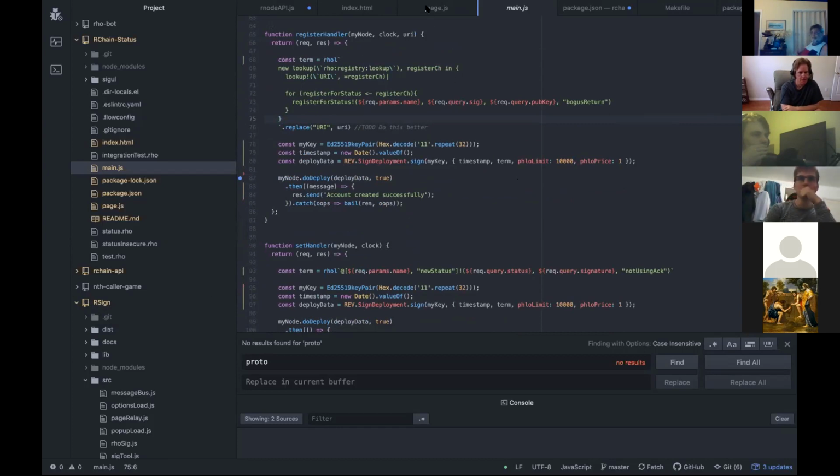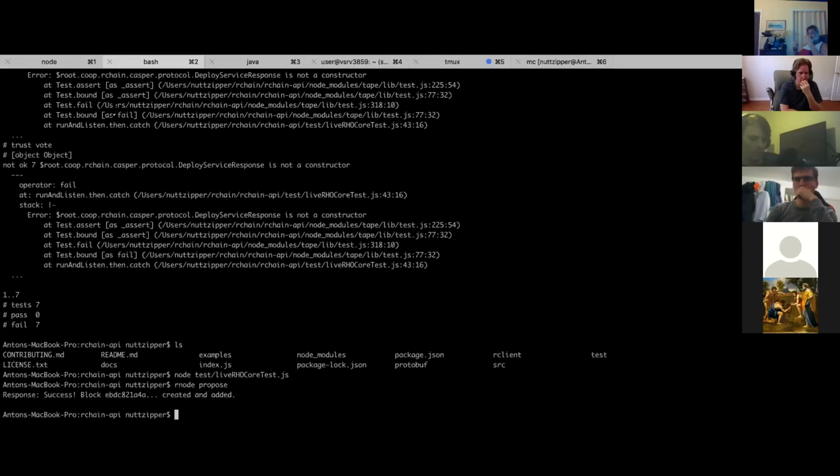But it actually works. I can deploy, I can execute all the front-end elements, and the only thing that isn't working is when I update to the fresh RNode gRPC.